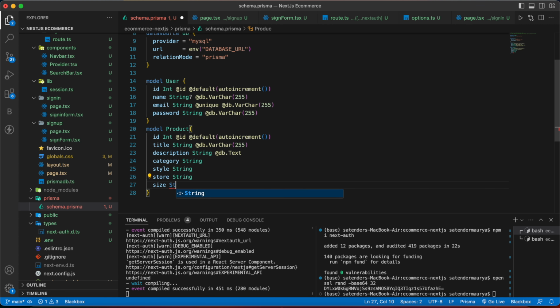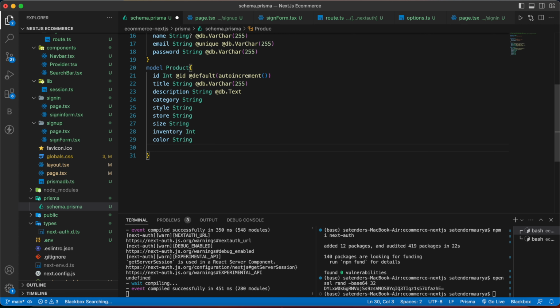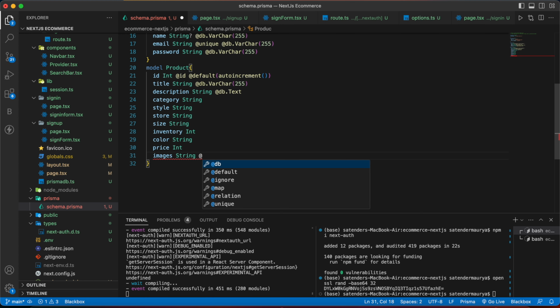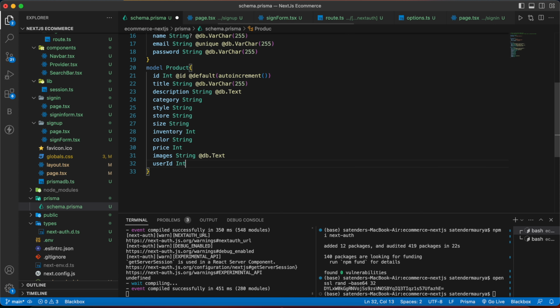then size, type of string, inventory, it will be type of int, color, string, then price, int, then images, string, and data type will be text. Then we are going to have our user ID, and it will be type of int.